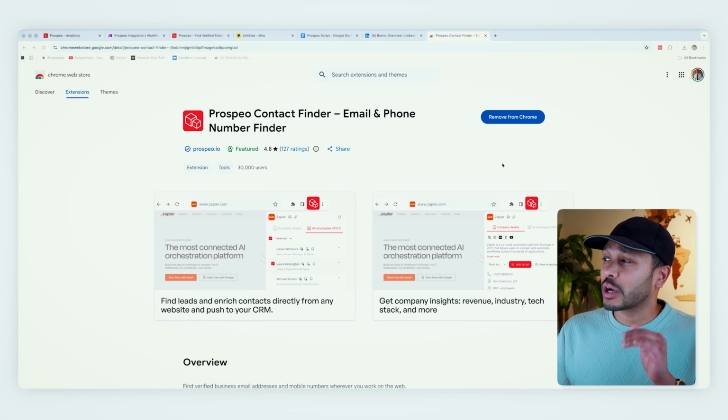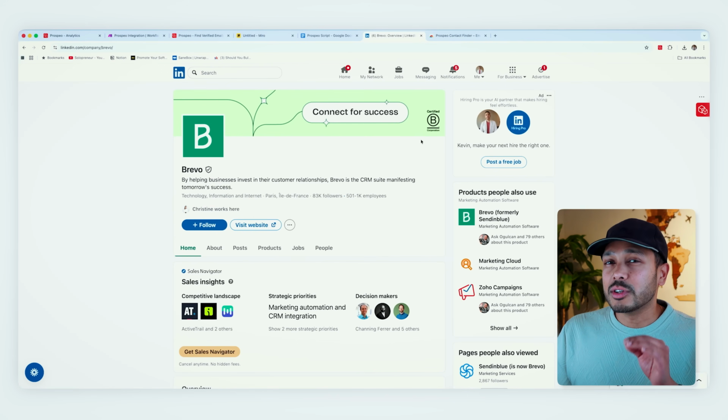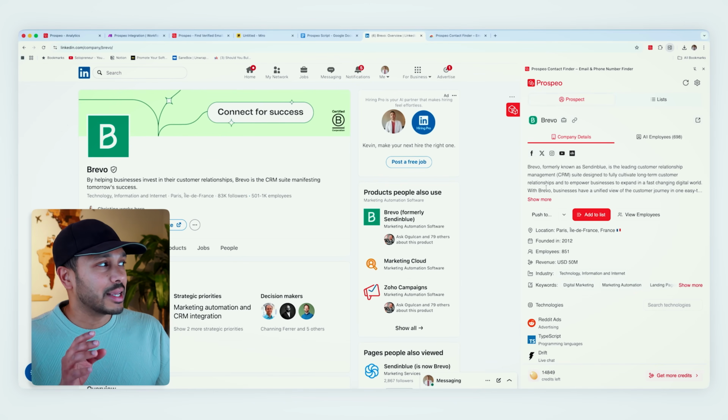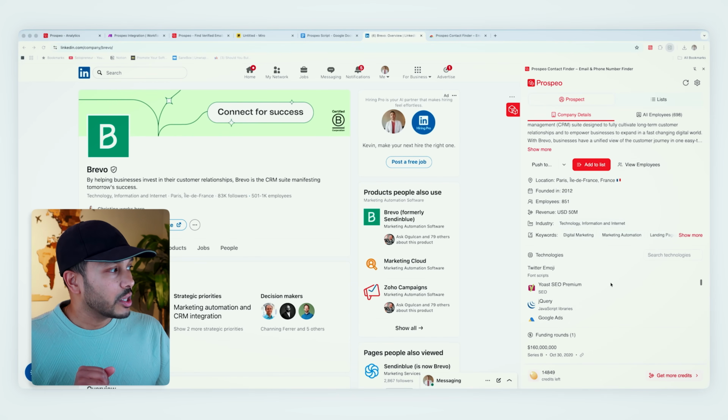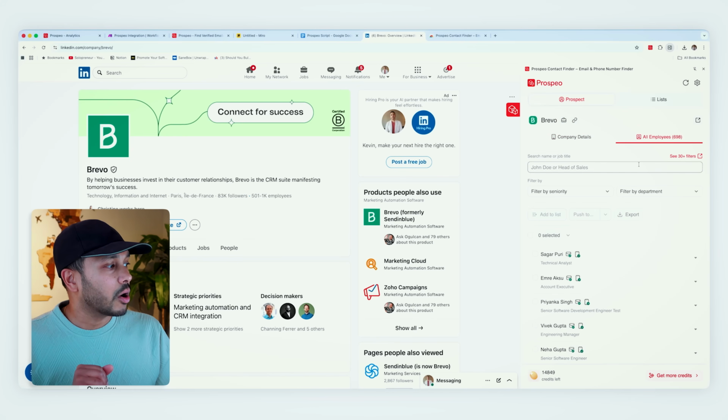Another handy tool Prospeo gives you is their Chrome extension, and you can install it in a few clicks from their Chrome store. And what it allows you to do is actually get contact details from LinkedIn profiles and company pages. So you can see here, it adds this little bar here. And so let's say I'm on this company Brevo here, then I can actually see so much information about the company. I can see what technologies they use, and I can actually see all their employees.